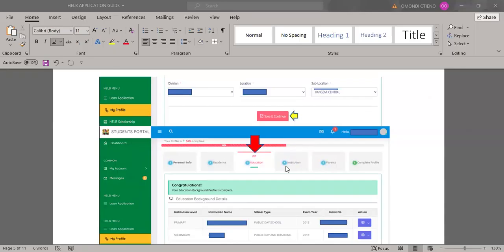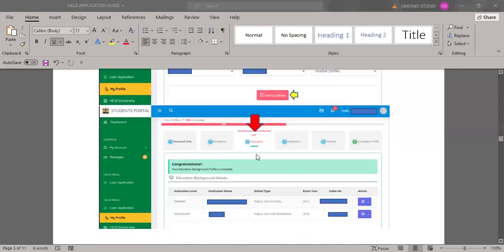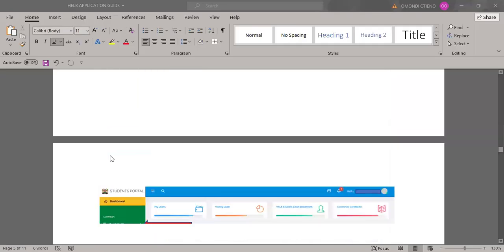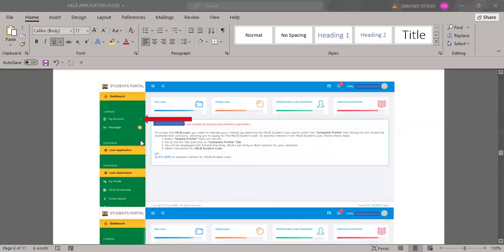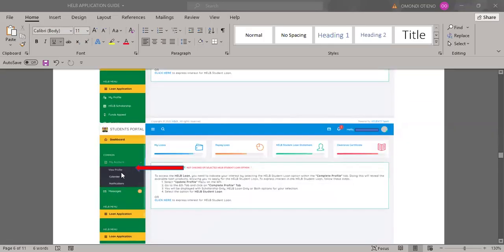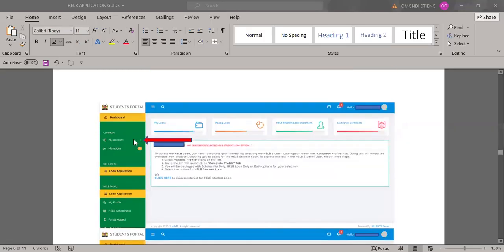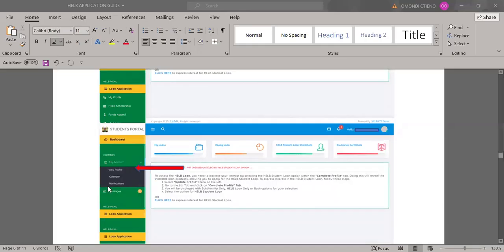So under institution, before you start procedure number 4, move down once you're done with education, move down and get to this. On your left-hand side, there's this part indicated my account. So when you click on my account, you'll be able to see the option of editing your profile. So view profile. When you click on my account, it gives you these three options. That is calendar, notification, then view profile. So click on view profile.